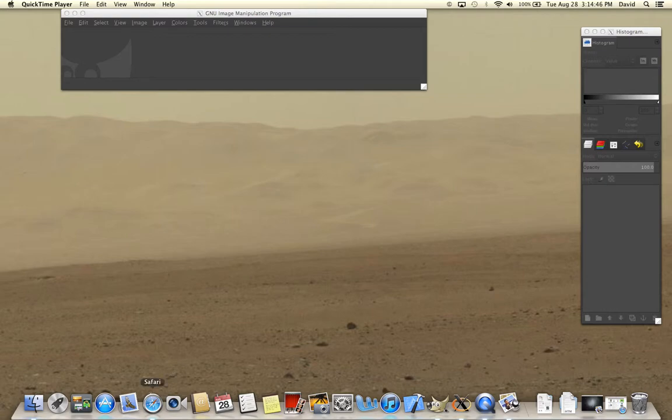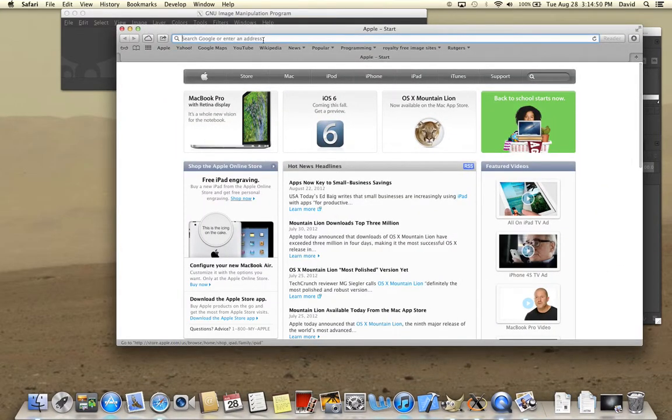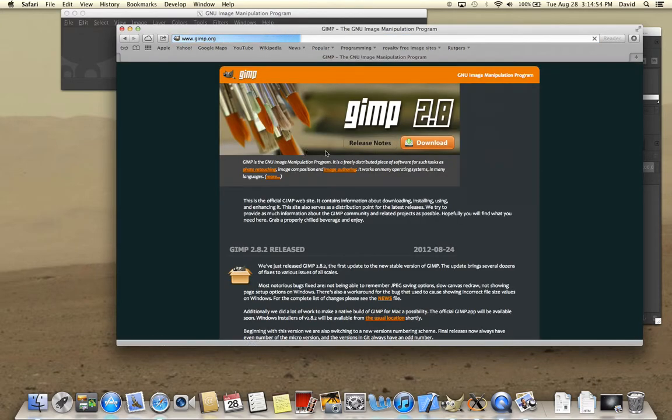So first what you're going to want to do is download the program. Seems pretty obvious, right? To do that, you want to go to gimp.org. There's going to be a download button. You click it, it'll automatically download if you're on a Mac, and just let it do that.